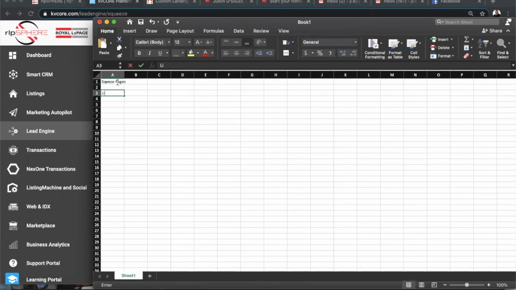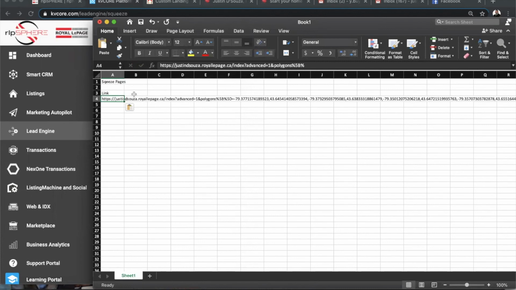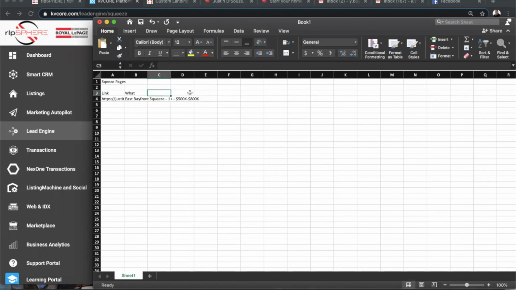Okay, I'm going to put in here the link. I'm going to paste the link. This is East Bayfront squeeze, 1 plus, from 500K to 800K. Okay, and then you can just say what was the hashtag we used, and we used East Bayfront.